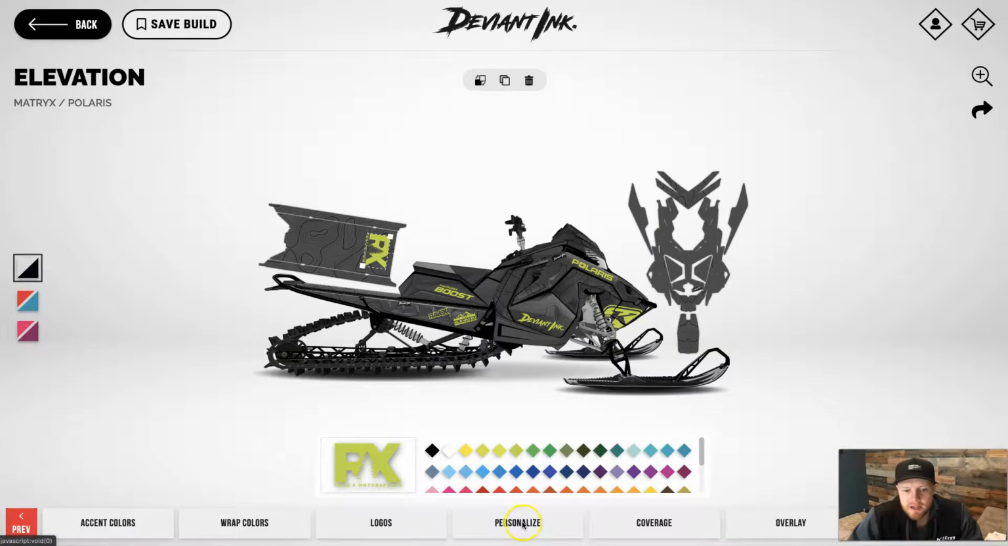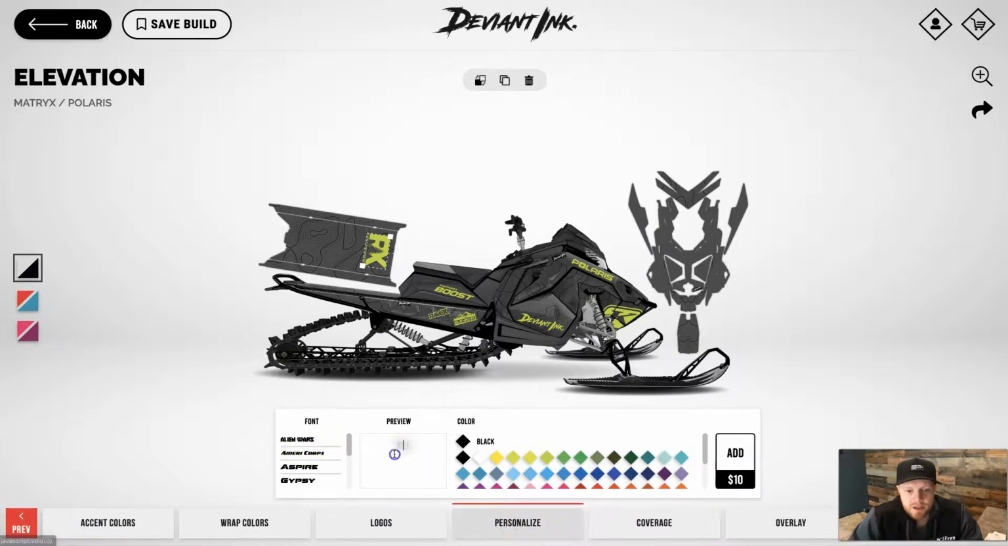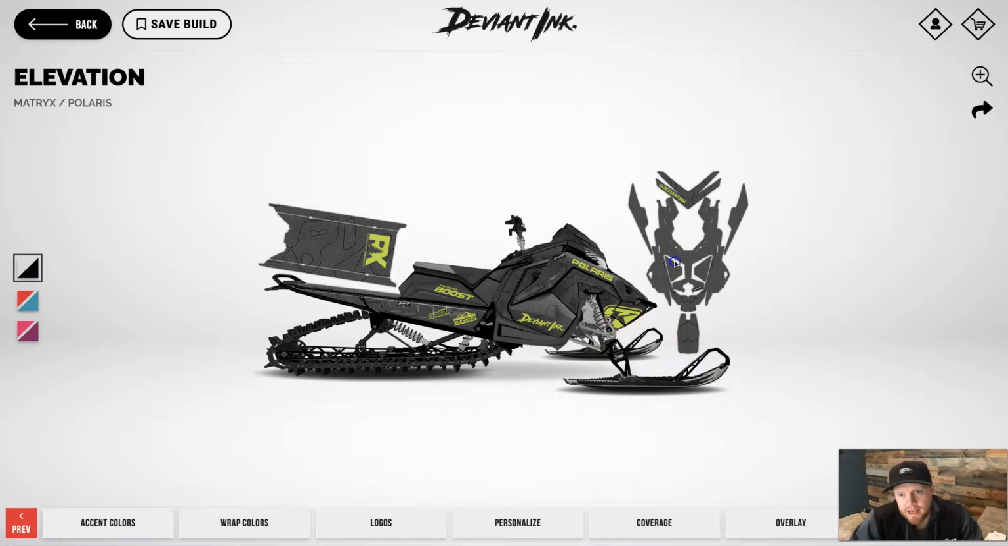Once we get our logos done, look, we can come over here. We can do a personalized. Let's say you want to put our Instagram name there, and we can add it in. A good spot for that is up here on the windshield. Now, we probably would have done this before we put the colors of the wrap back in, right? Just so we can get that clear.